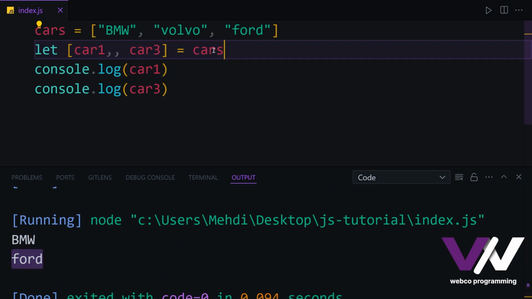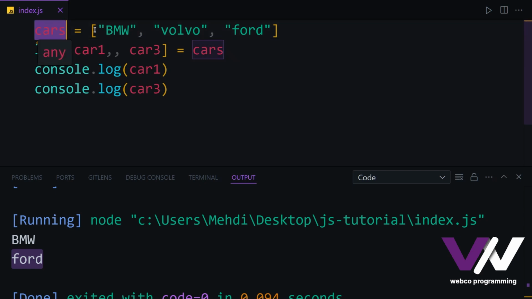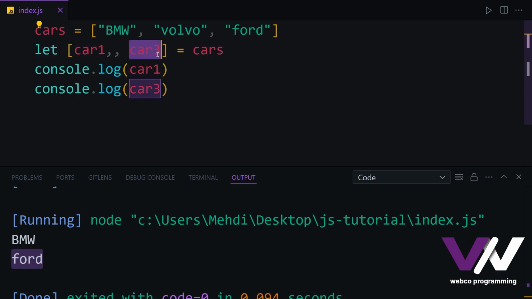So this one is going to come and create a variable of car1, and what value it's going to have is it's going to come to the cars array right here and select the first value that we have. Then in the second one, it's going to see there is nothing as a variable name right here. So it's going to skip this one. And then it's going to do the same thing that it did with car1, with car3, and this Ford.